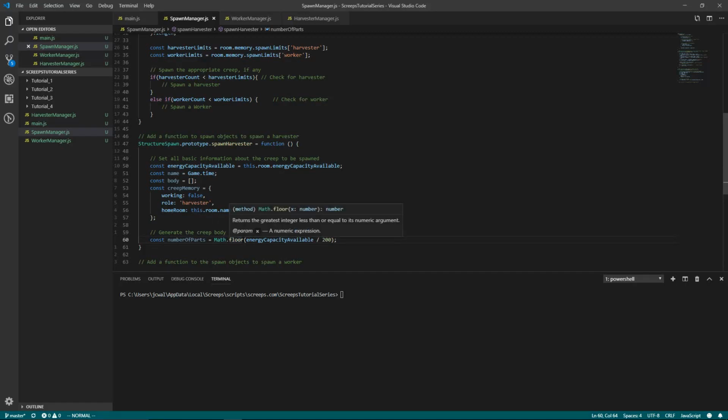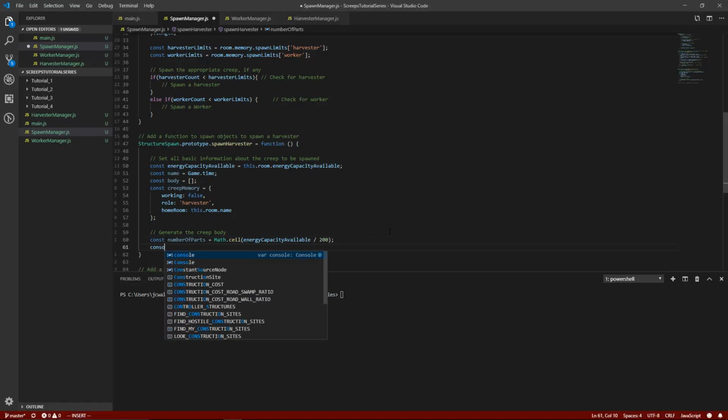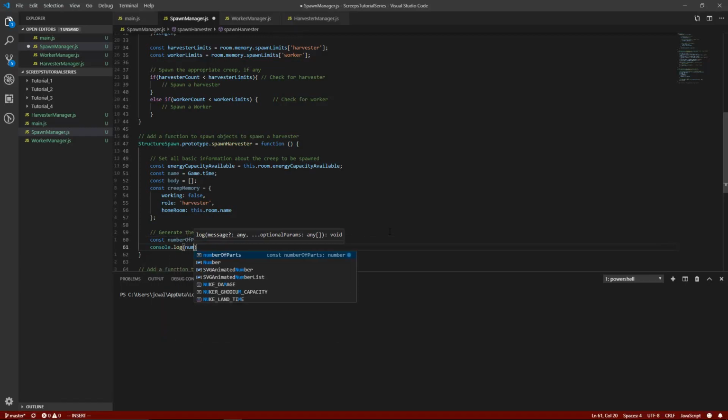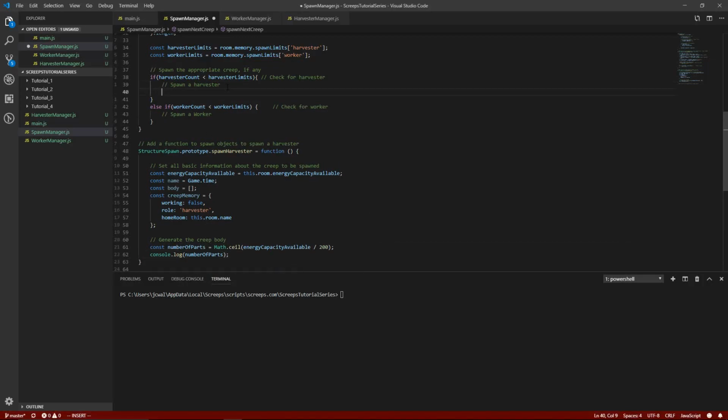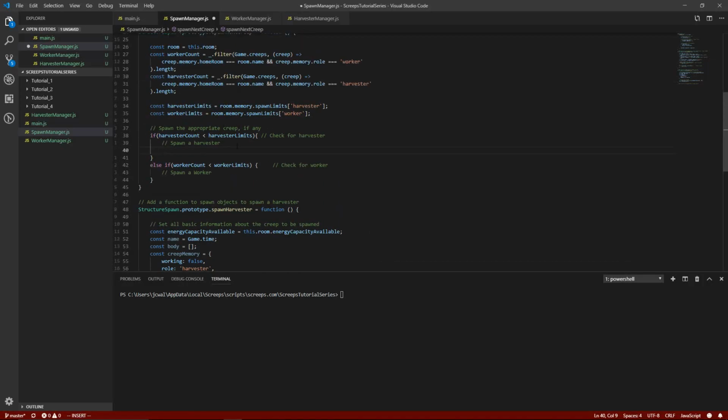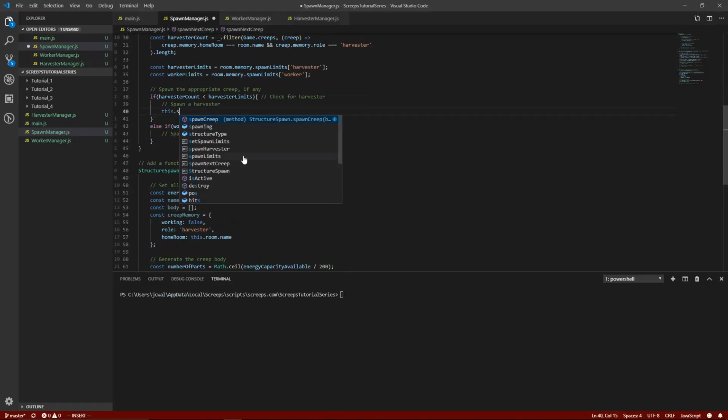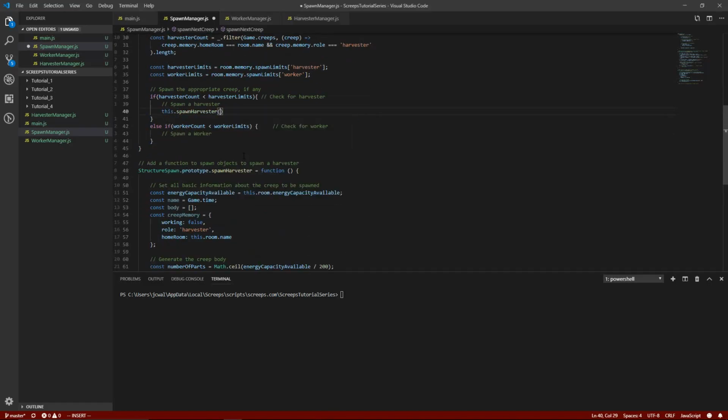Actually, we want to do Math.ceil, otherwise that would be 0. So if this is 300 and this is 200, this is going to equal 1. Let's make sure that that's true. Number of parts. Spawn a harvester. We could call this dot spawn harvester.